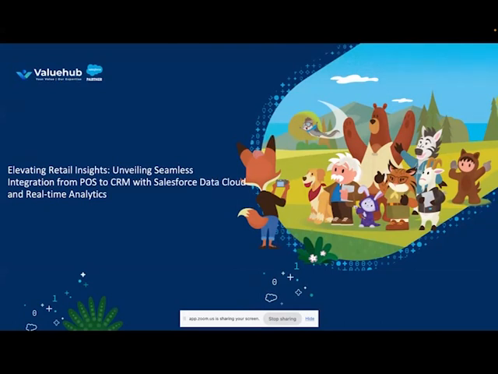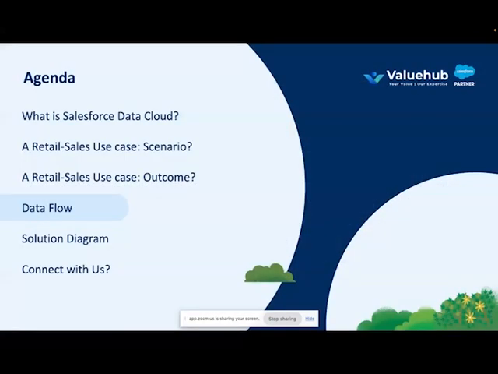In this use case, we'll start with the agenda. We'll go through what Salesforce Data Cloud is and how Data Cloud works broadly, and then the retail sales use case, which we especially want to talk about in this session. A sales manager wants to see a high-level transaction overview of different customers across the POS platform, and they will have to build some KPIs in Sales Cloud to increase their sales across different sales metrics.